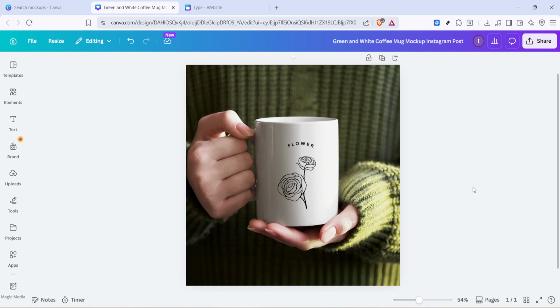Before you wrap up, zoom out to review the whole composition. Check alignment, margins, and readability on both desktop and mobile previews. Rename your project for easy access. Canva saves automatically as you go.